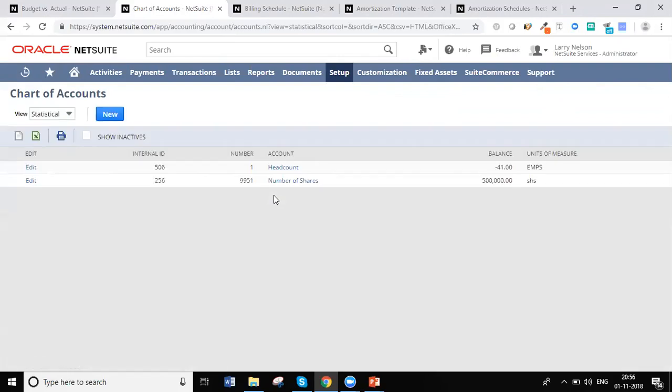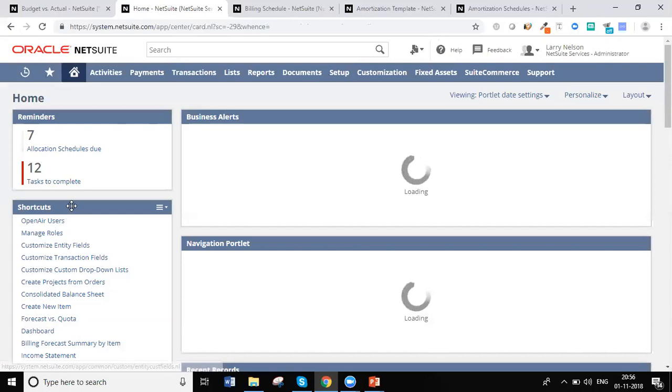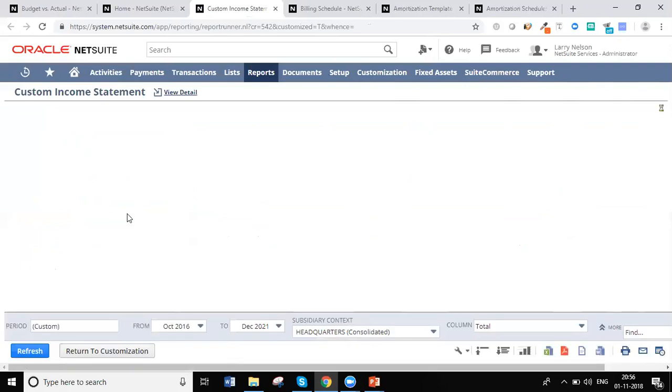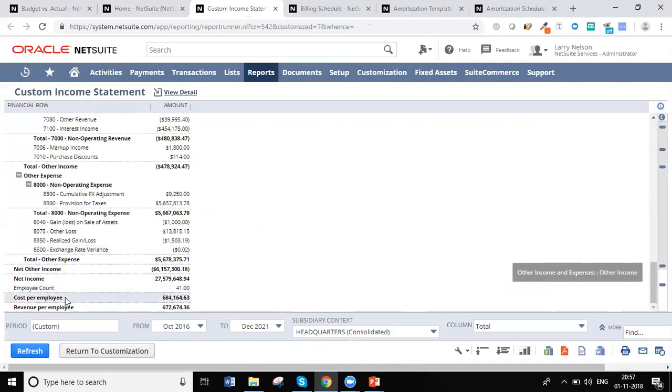So a normal statistical account would be something like this: number of shares, head counts, square feet area. The non-monetary data for you to use onto your financial statements. Okay, and let's see how that's been used. So if I have to open up maybe an income statement, I've just custom done an income statement here. You see here, I have added something called as employee count. Actually, I have used a statistical account here because this is non-monetary data, and I have actually derived what is cost per employee and what is revenue per employee as well.